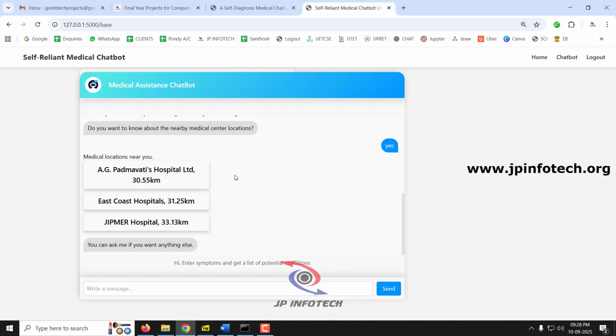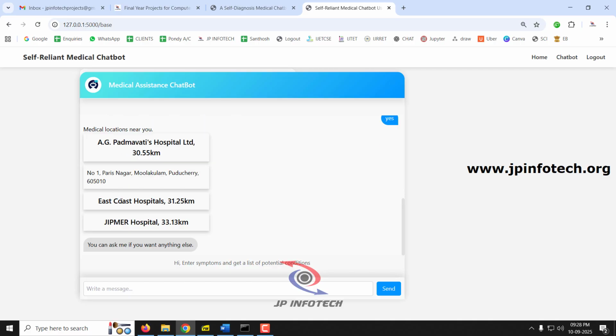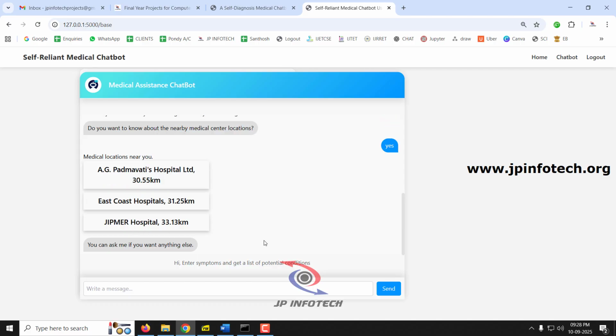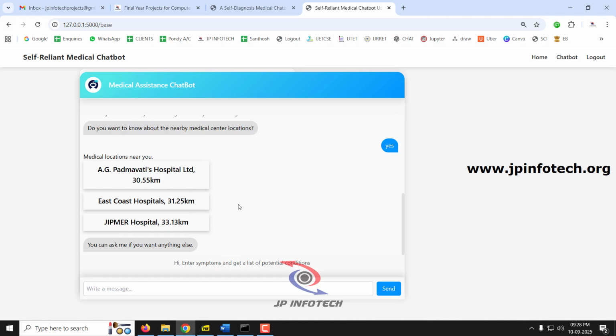Now immediately you can see it shows the medical locations near me. I'm in Arumbathapuram, Pondicherry. You can see AGV Padmavati Hospital, East Coast Hospital, and Jipmer Hospital available, and here you can see the distance in kilometers. It is based on the service provider.